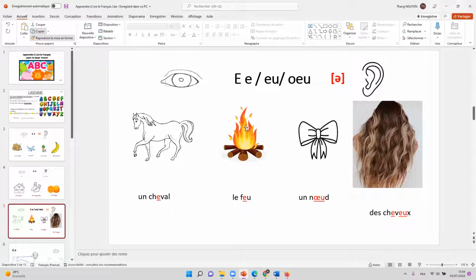So for the sound "eu", there are three different ways to write it: EU, OEU. They make the same sound.